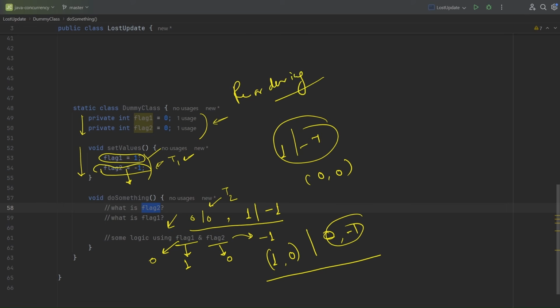Now what is this reordering of statements? Reordering of statements is that these statements will be reordered. They will be executed in any random order. And this is permissible by the compiler, JVM, and even the CPU can execute these statements in a different order. Now why could this happen? For example, if we just focus on these two lines, here we are initializing flag1 first and then flag2 to 0. This is what we have written as part of the class.